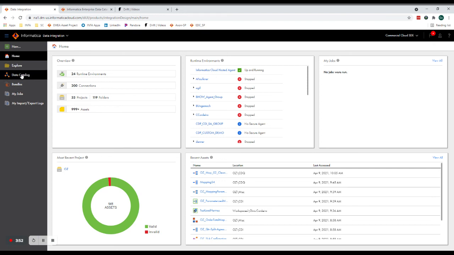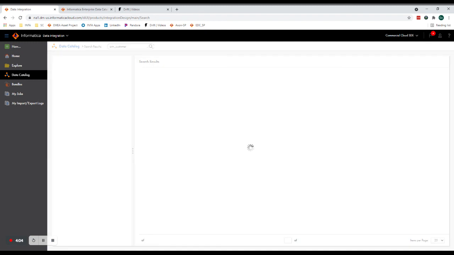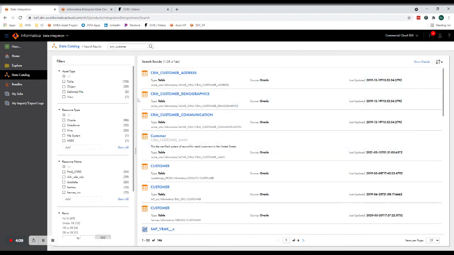For example, I can see that I have the data catalog available for me. And if I click on this, I get a quick view here. And let's type in CRM_customer, because I was just looking at that. Once again, we get that results page similar to what we had looked at previously. And I can sort this down again as I'd like. For example, maybe I'll type in Acme.